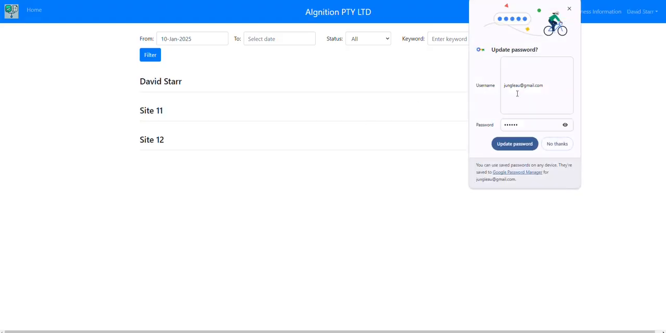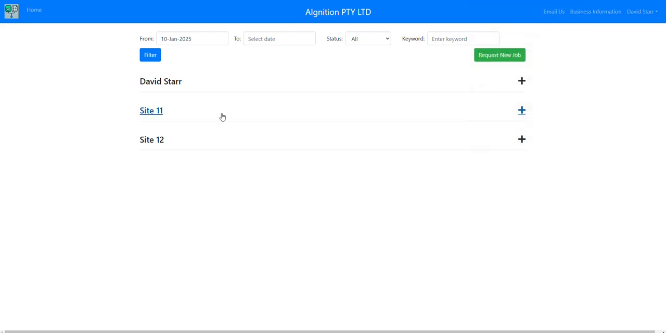Now, let's log on to the customer portal. Enter the customer login email address, the password, and click the Login button. This is the main page of the customer portal. You can see that all sites are collapsed because in the settings section, we decide to collapse sites by default.